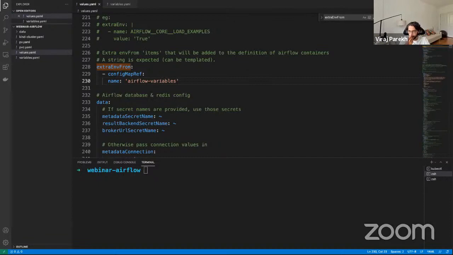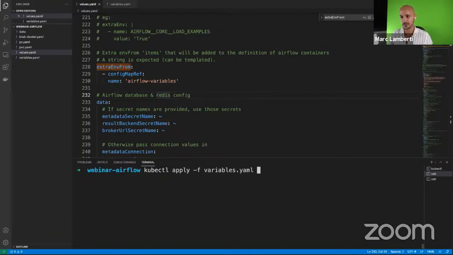Thank you very much. So yeah, let's save the file and let's see if it works. And hopefully, I didn't make any other mistake here. So first you have to apply, you have to upload that config map in your Kubernetes cluster. So you type kubectl apply -f variables.yml.